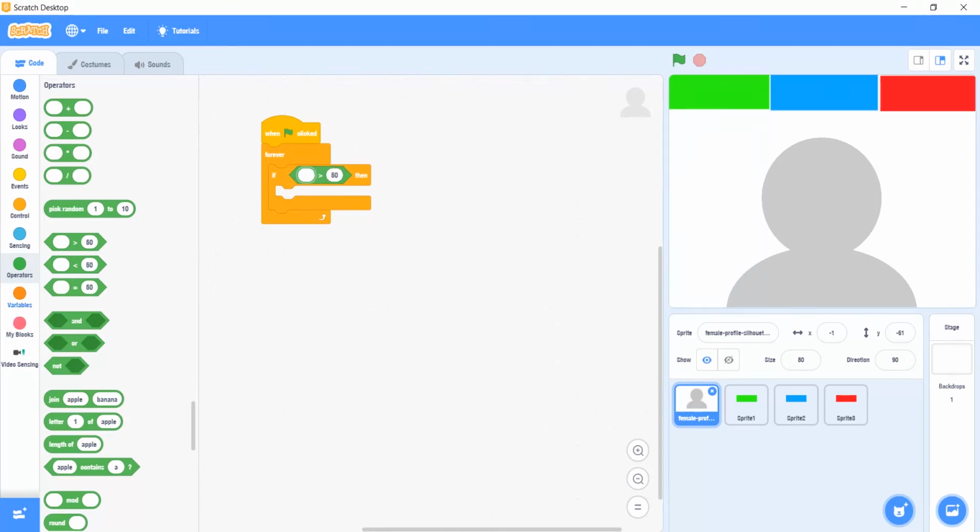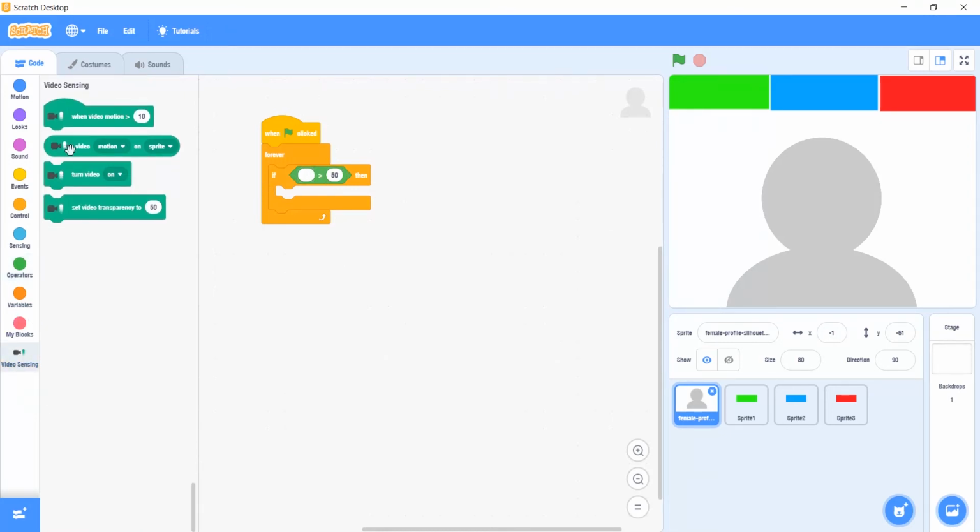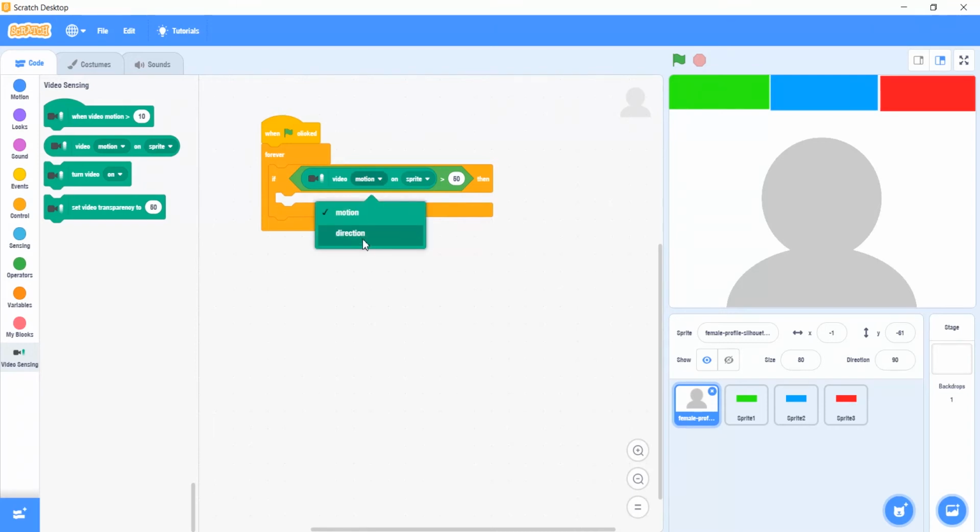So let me add my motion. I'm going to add this block here that says "video motion on sprite," because I want it to affect this sprite. So I'll go for it and put it in there. Okay, you can also choose either in direction, or you can also choose either with the stage.